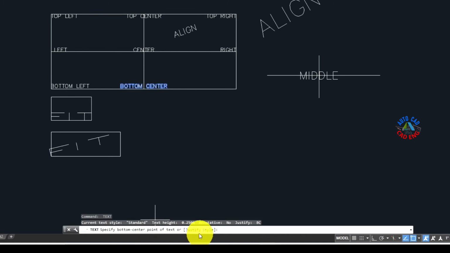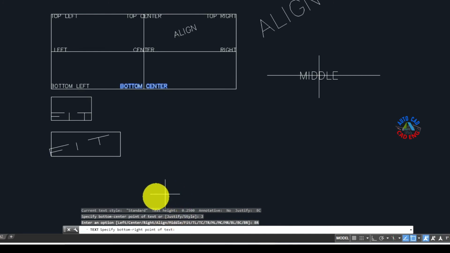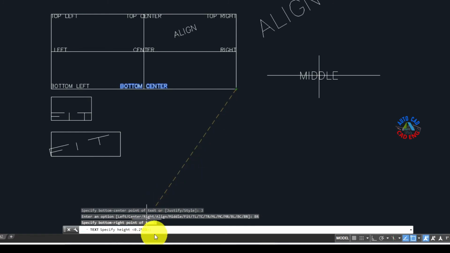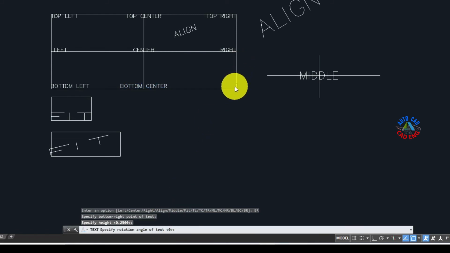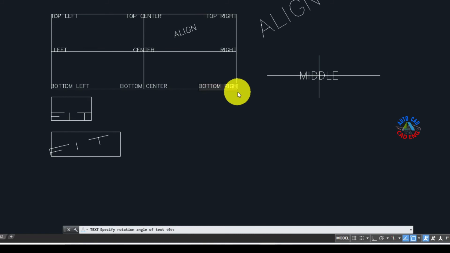I will hit spacebar and click justify, and bottom right, click here. It's asking bottom right point, so I will click here. Now text height, we will stay with 0.25. I will just hit spacebar, and then angle, we will stay with the 0° angle, so we will just hit spacebar. We are good to go for the typing. I will write bottom right, control enter. I got bottom left, bottom center, and bottom right.